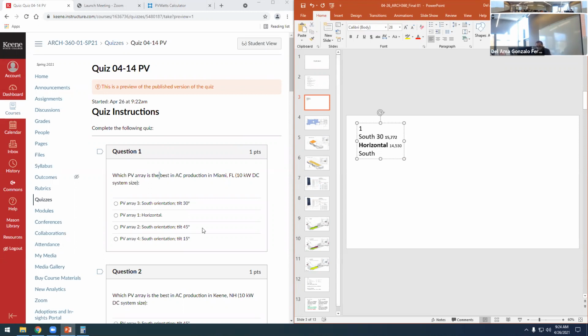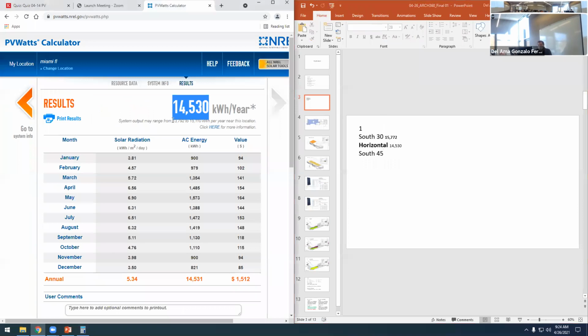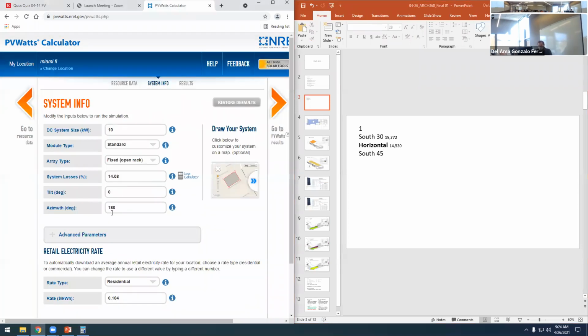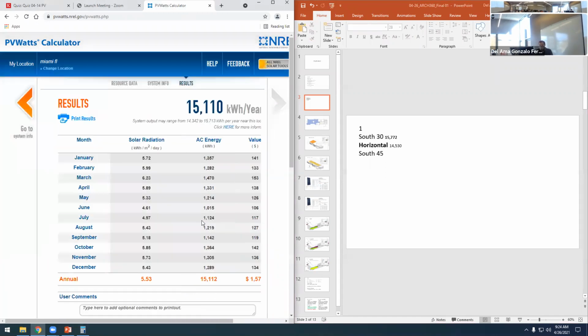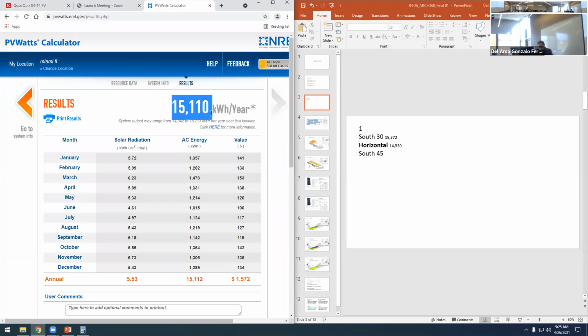South with 45. If we were in Keene, I would say that this is the best one. But in Miami, Florida, I don't think so. So let's do it. It's south, the tilt is 45. And this is 15, 110. Okay, so 30 is better than 45.